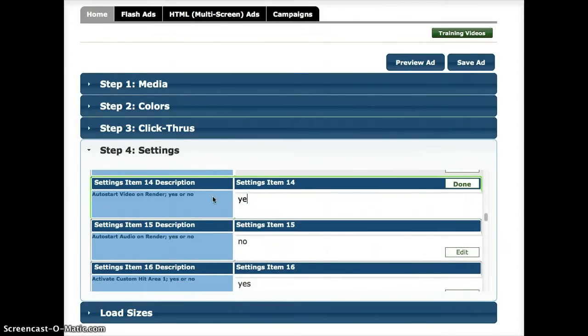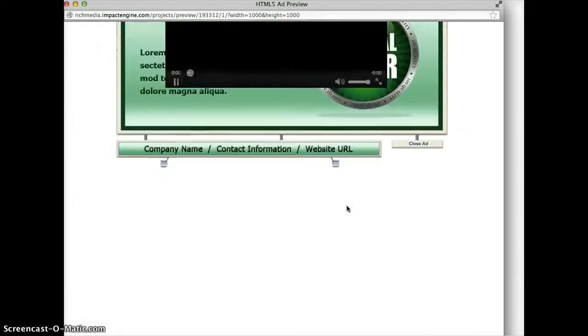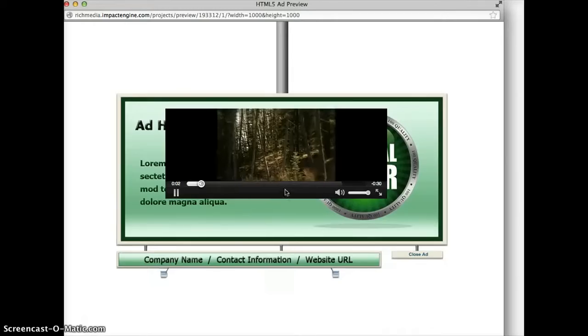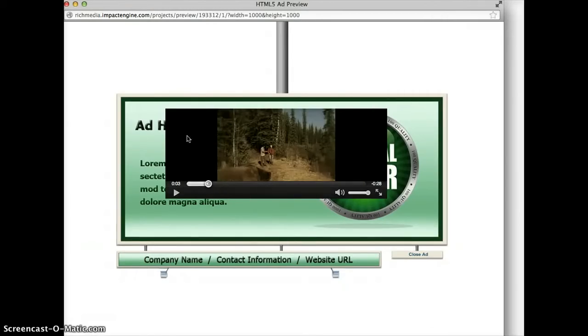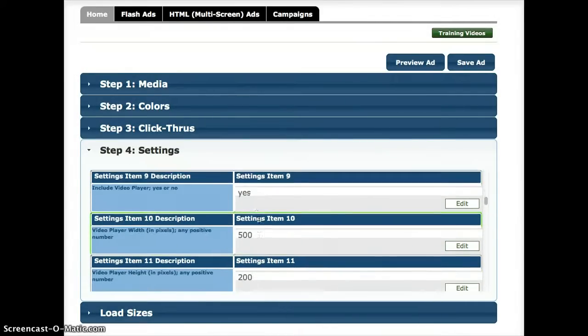So again, you can click to play that video, make it any size you want, and then as we mentioned, you can auto start the audio and auto start the video, so you don't have to click to play it by setting these to yes. And now when the ad renders here, it's going to automatically start the video. Play pause controls here. So we'll go ahead and turn the video player off for now as we run through the rest of the settings.